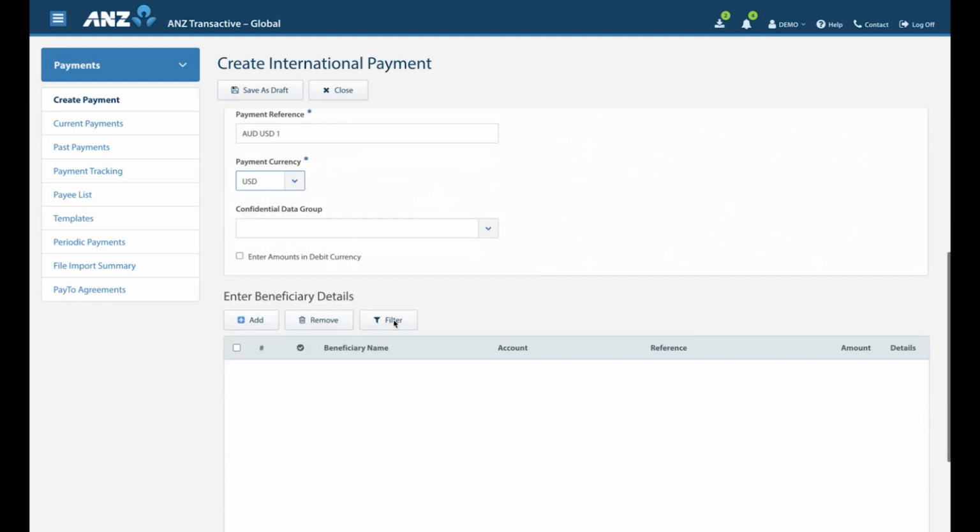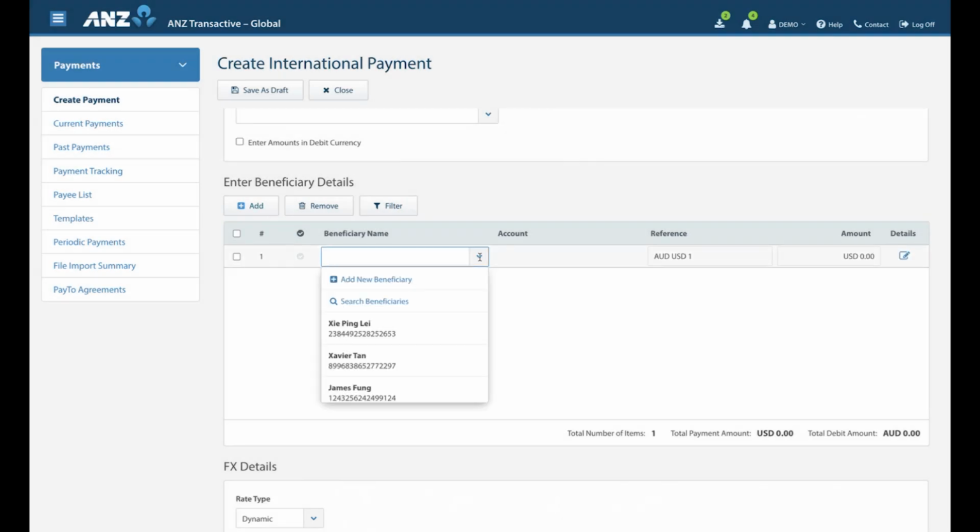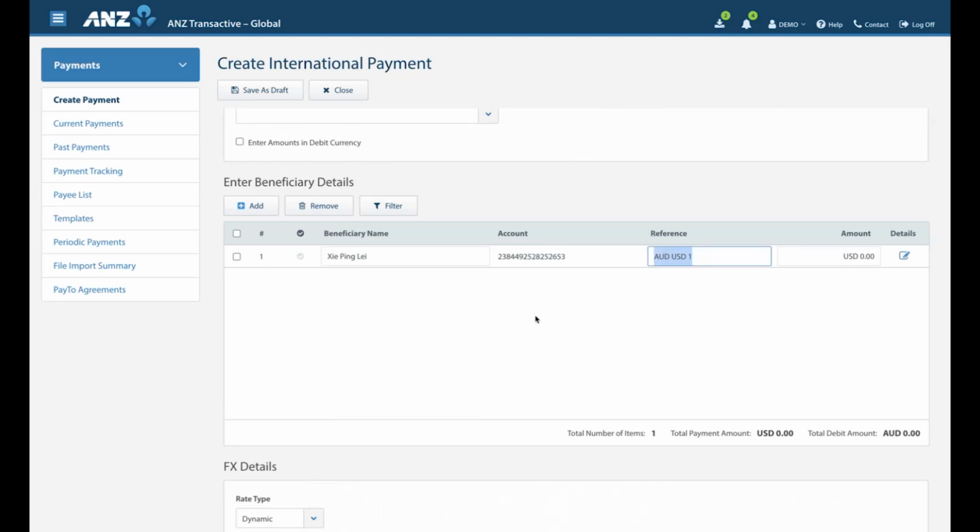Select Add to add beneficiaries to the payment. The dropdown will display any beneficiaries suitable for this particular payment type, or click Add to create a new beneficiary. For this payment, I'm going to use an existing beneficiary that we have in the list. Enter the amount you wish to send.